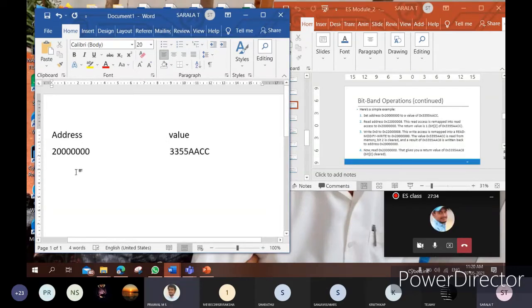This is the address in the bitband region. In the bitband region, this value is stored. This is actually a 32-bit value. How to write this in terms of a binary value? Can anyone tell? Change this hexadecimal value into a binary value. How can we write? 3 in 4-bit value is 0011. And next 3 is 0011. And for 5, 0101, 0101.